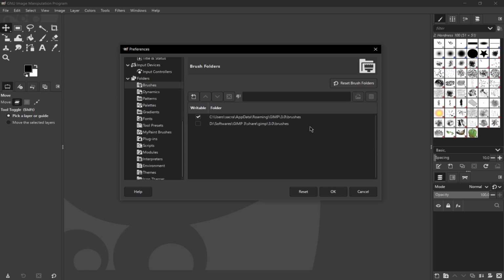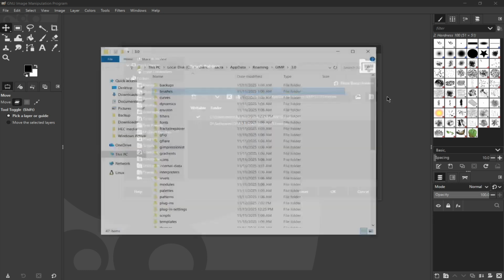You'll now see the right-hand pane displaying a selection of folders. These represent paths where GIMP looks for brush files. For adding your new ones, you need to select a writable folder. This is typically your personal directory, where you have permissions to make changes. Next to this directory, there's an icon that looks like a file drawer.